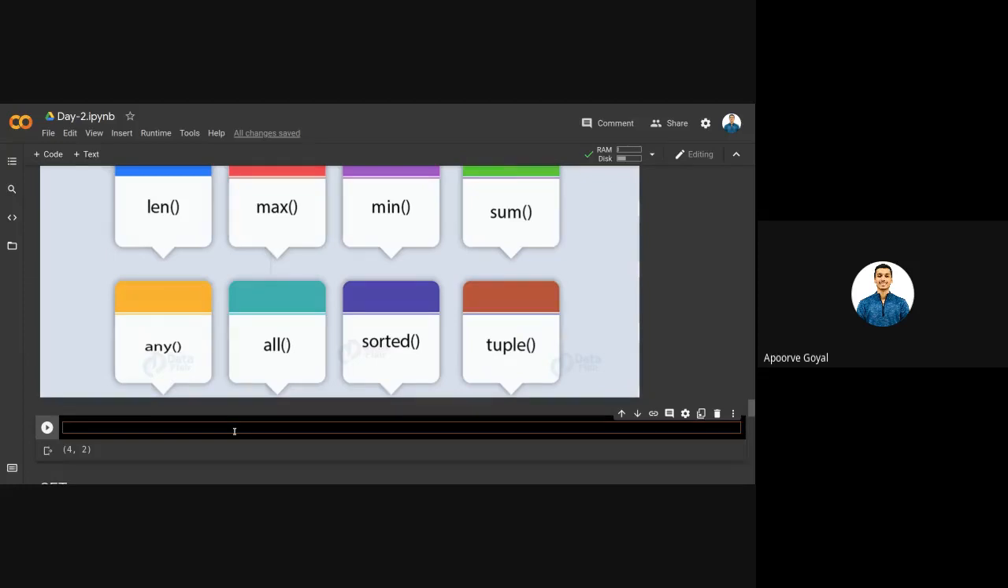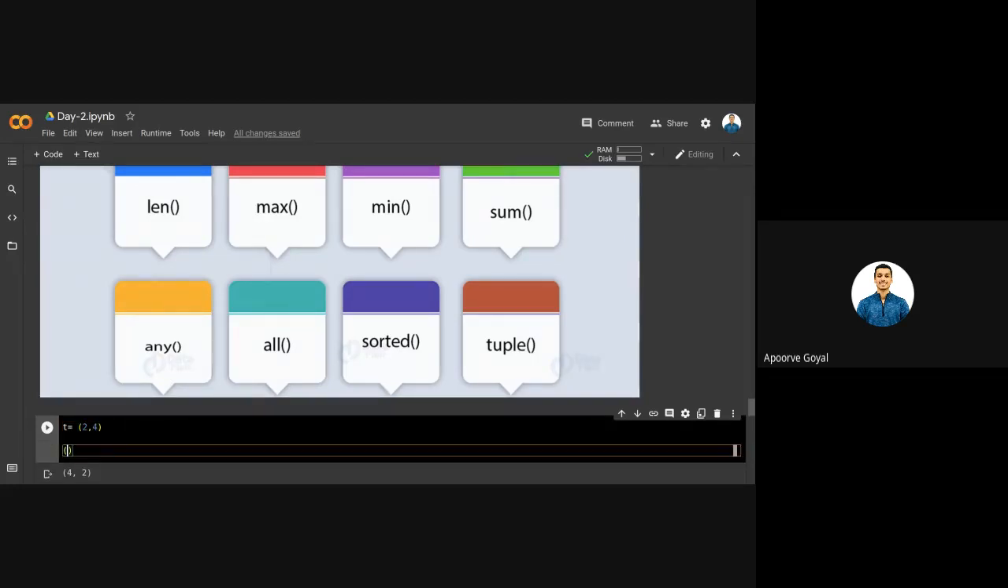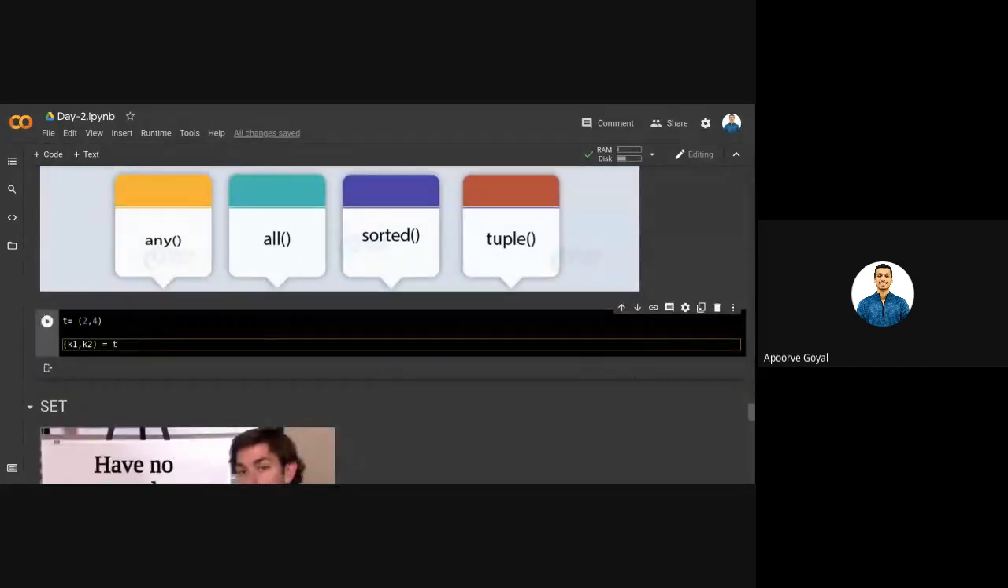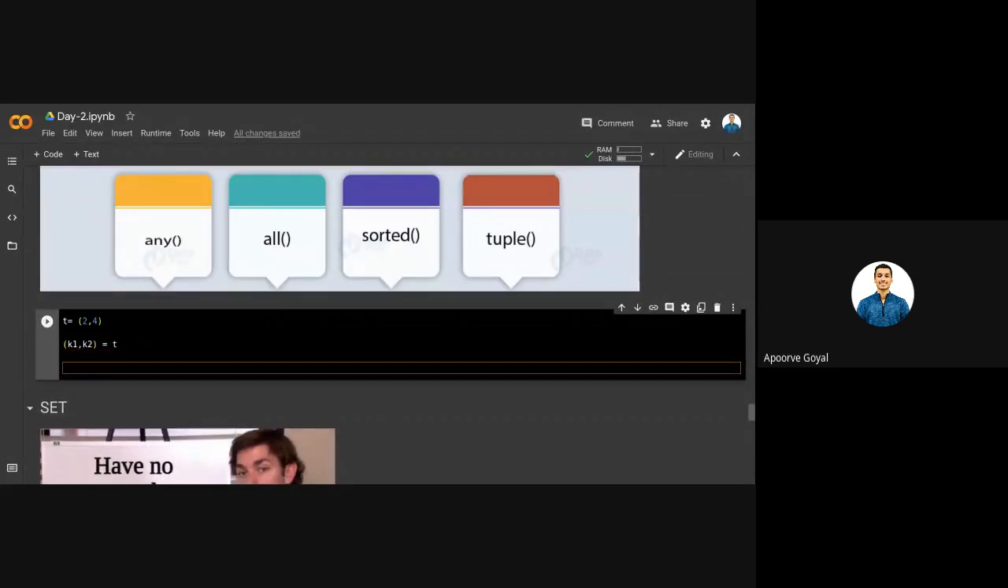So suppose I define a tuple, basically 2, 4. Now I want to assign a particular key to these. So suppose I use k1, k2 equals t. Let me check. Yeah, that's perfect. Now suppose I print k1.